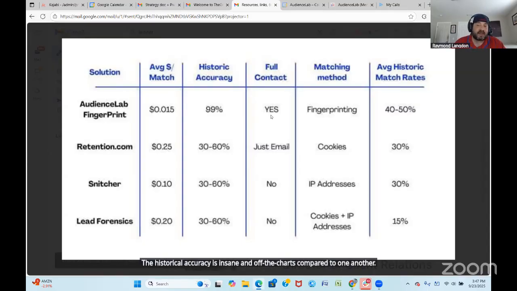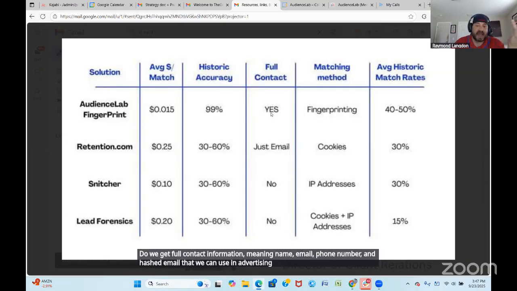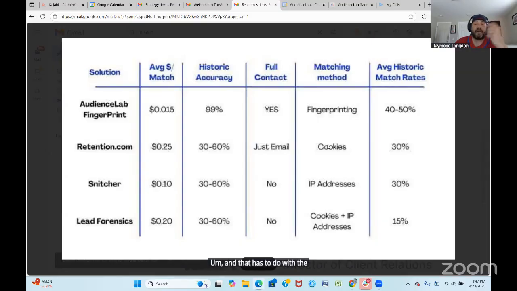Do we get full contact information, meaning name, email, phone number, and hashed email that we can use in advertising campaigns? Yes. Retention gives you just email. Snitcher and lead forensics give you a couple of the 3, but not all of them. And that has to do with the method on how their data is being sourced and then segmented.